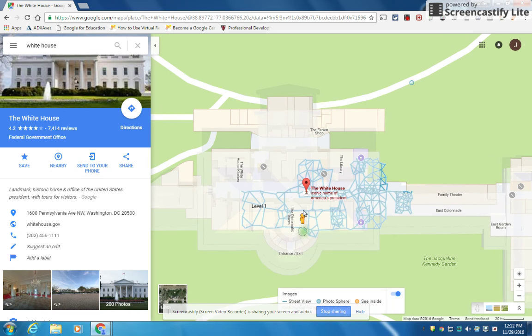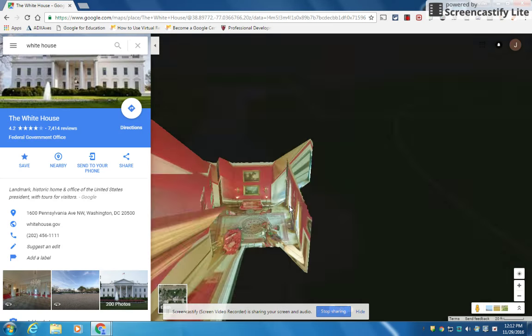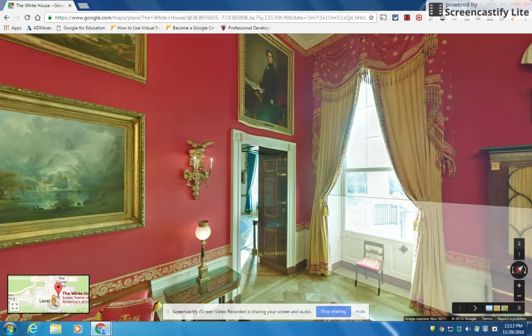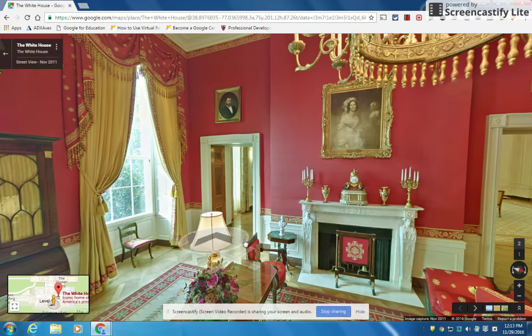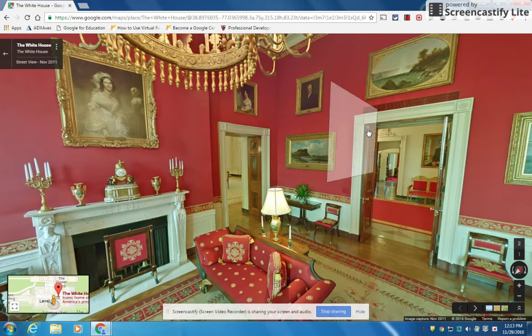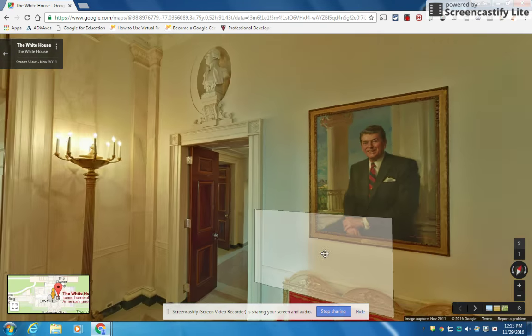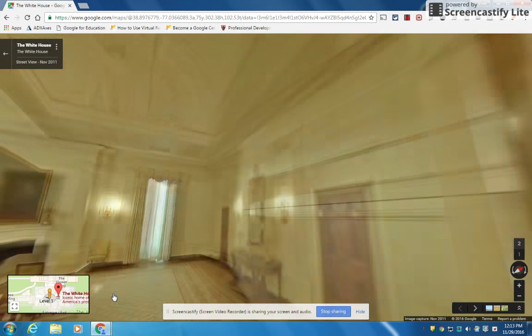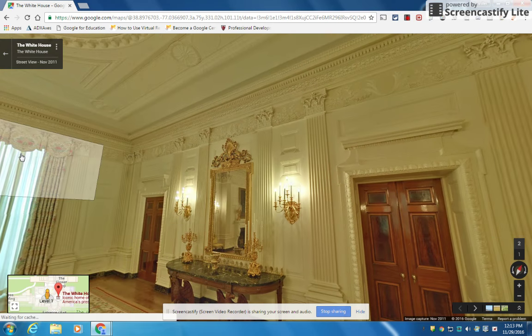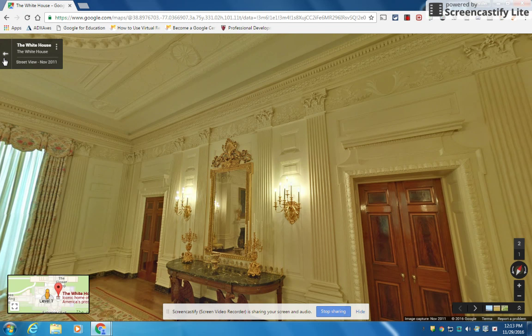Notice that inside the White House, these aren't streets, but these are tours. So now students have the ability to navigate through different parts of the White House, and they can zoom in on different pictures. They can navigate into other rooms. You can give students a place, maybe ask a student, where would you like to travel? And let them plug that location into Google and let them play around and explore that place.